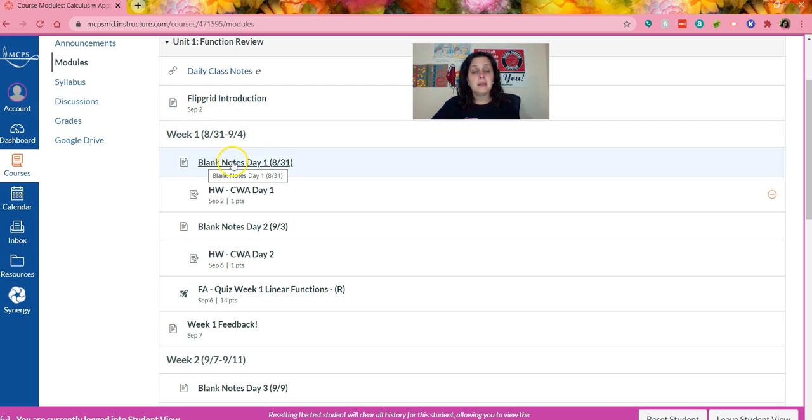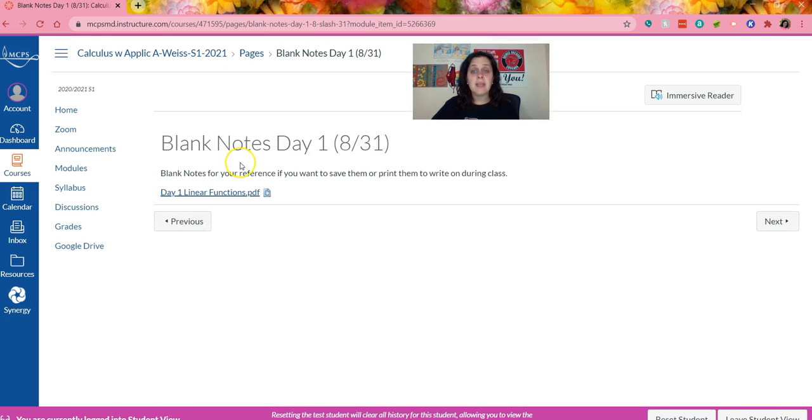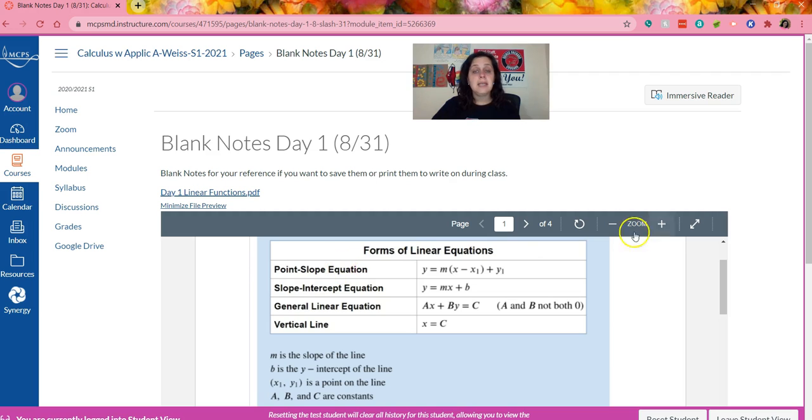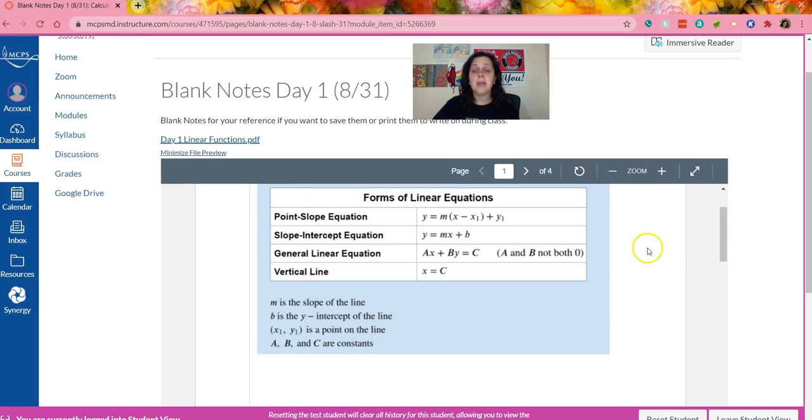The first page you'll see is an option for students. If they like to have the printout of our class notes before we fill them in, they can download this link here or view it with that preview icon. And it is an option, it's not mandatory, but if they want, they can print the blank notes and write on them along with me.